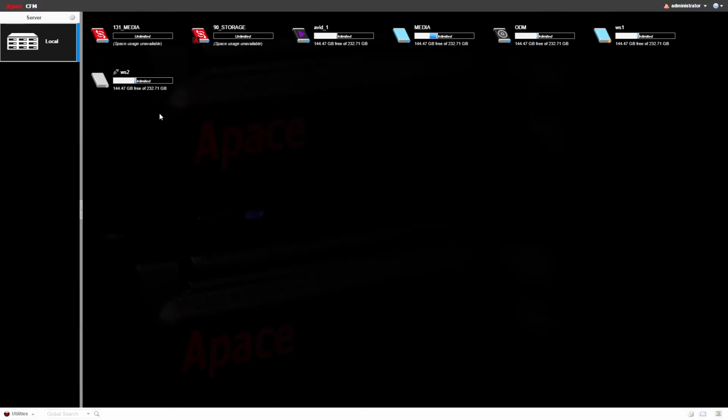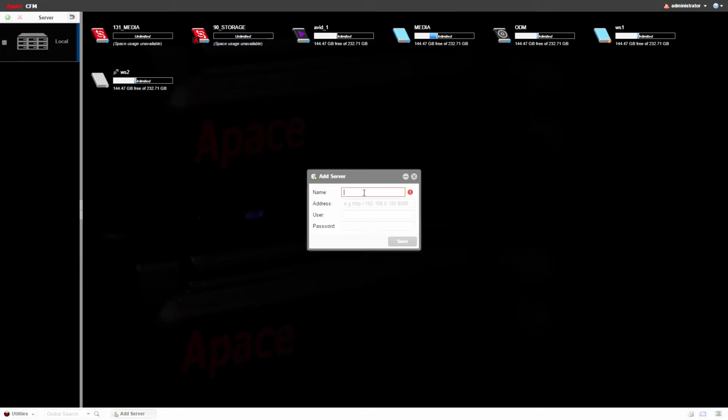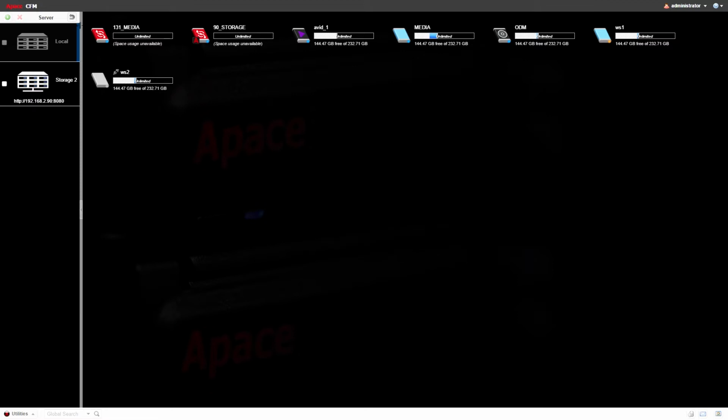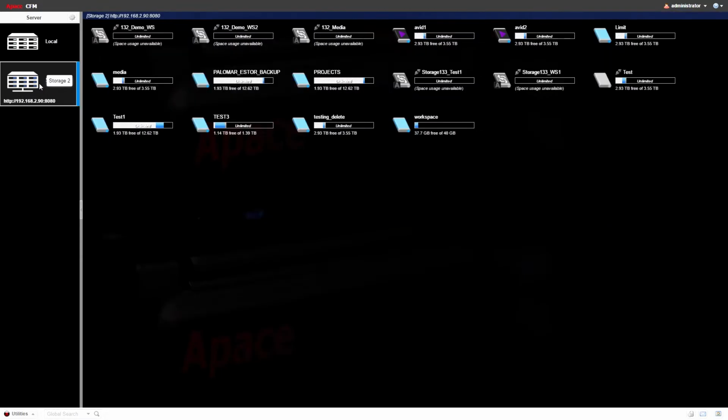Notice the server panel. This section allows an admin to configure remote Apace storage systems, and it provides a unified view of all the workspaces at a facility. The server labeled local is the storage system that we are currently logged into. Let's add a new Apace storage system. Double-clicking on it allows you to browse the workspaces on that system. We can also modify and delete existing remote Apace storage systems here.